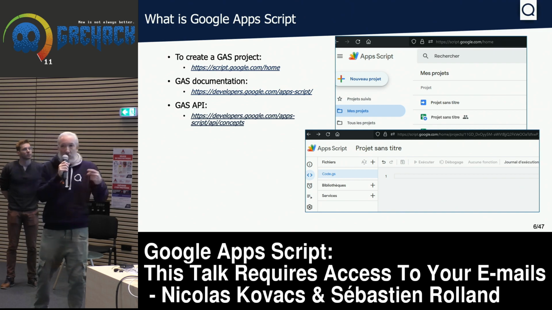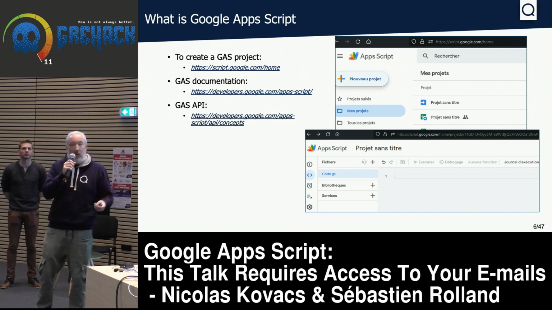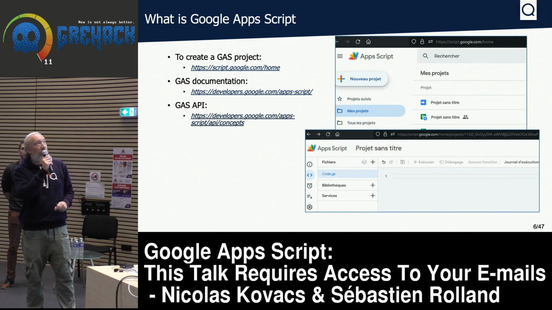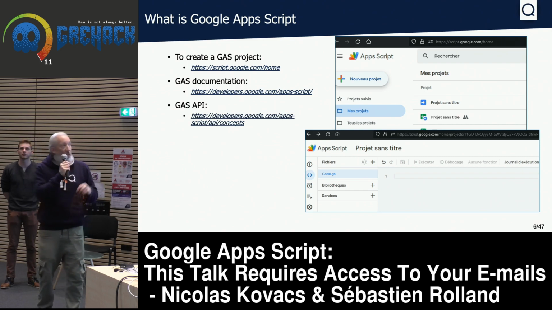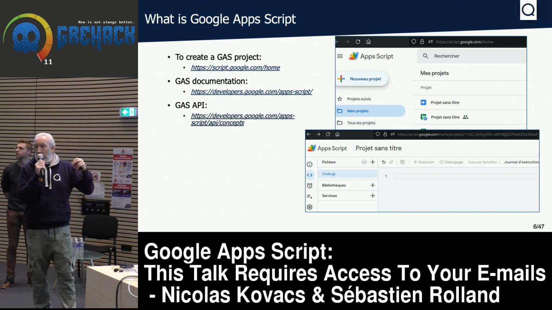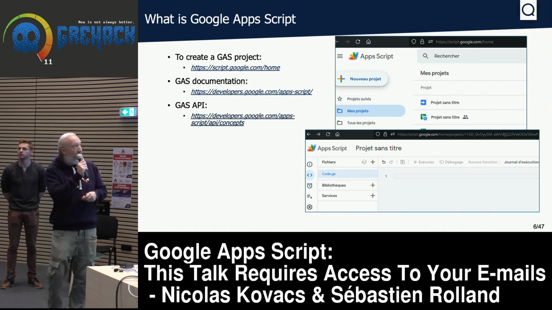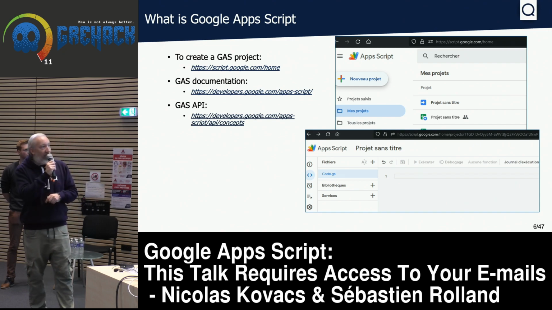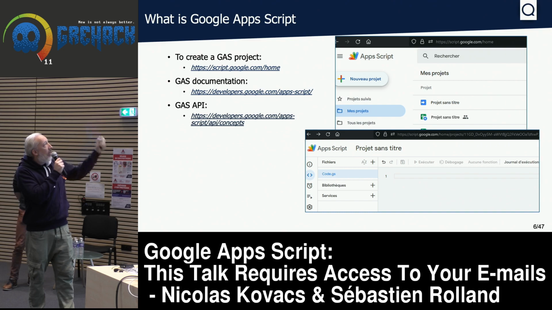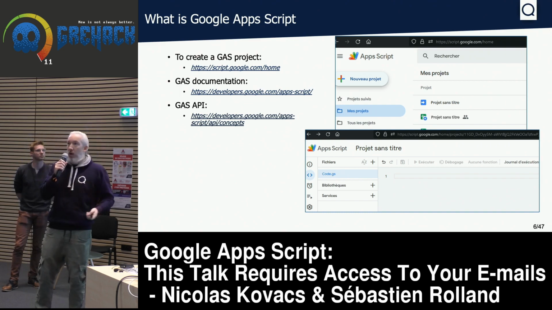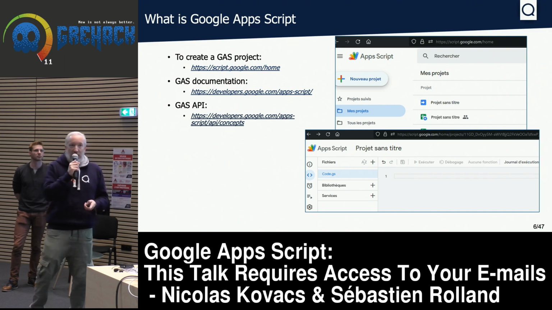So when you have a Google account or a Gmail account, you can just go to script.google.com and start to create a Google Apps Script and start to develop some scripts. It's JavaScript, the language you need to use. There is a lot of documentation and APIs that you can use to help you develop some basic or advanced scripts.